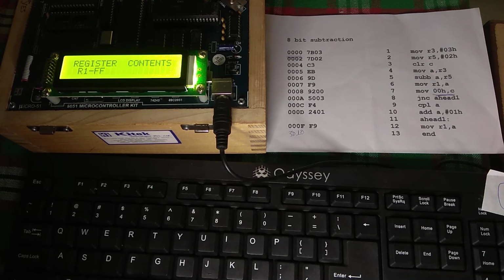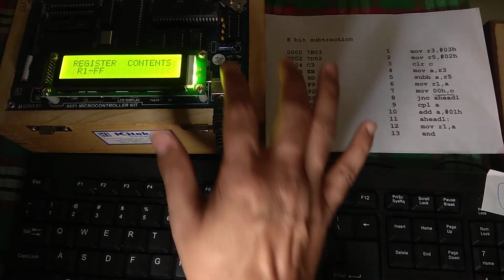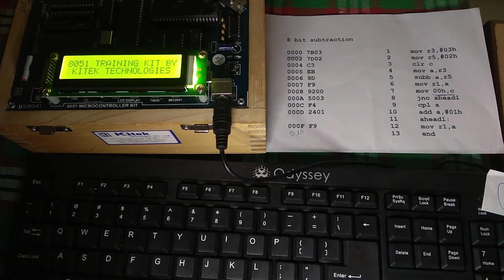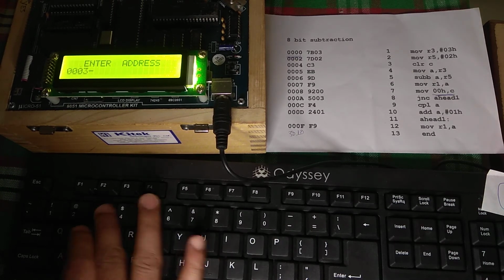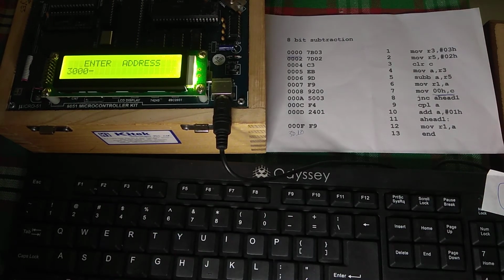Now let us go and check. Reset this one and go to M, 3000, and see what is in the program. 7B02, 7D03, C3, EB 9D, F9, 9200, 5003, F4, 2401, F9. Till now I think we have done the same thing. Now let us see on disassembling.